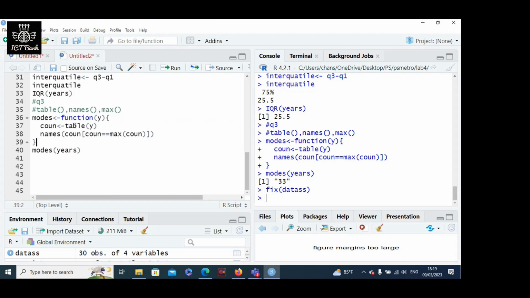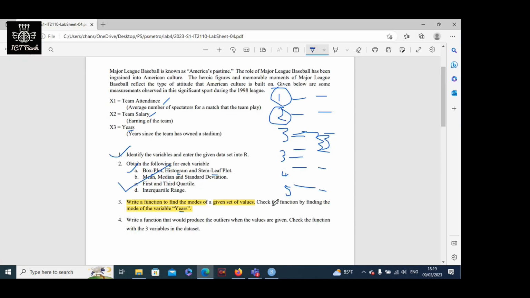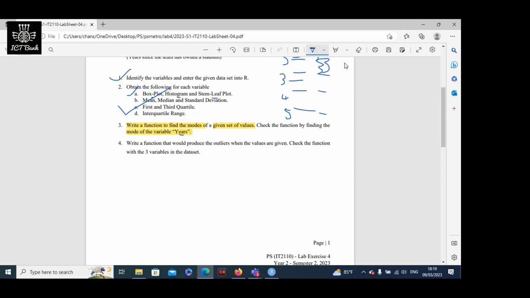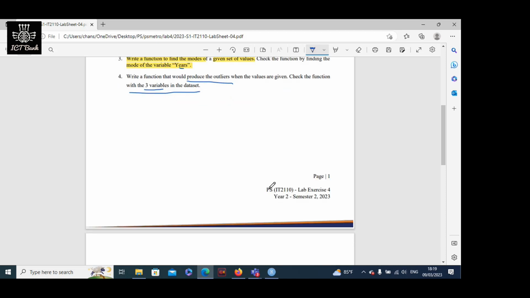Then this is the end of the third question. Then the fourth question. Now they are telling you to write a function that would produce the outliers when the values are given. Check the function with the three variables in the data set. You need to check it for three variables, outliers.